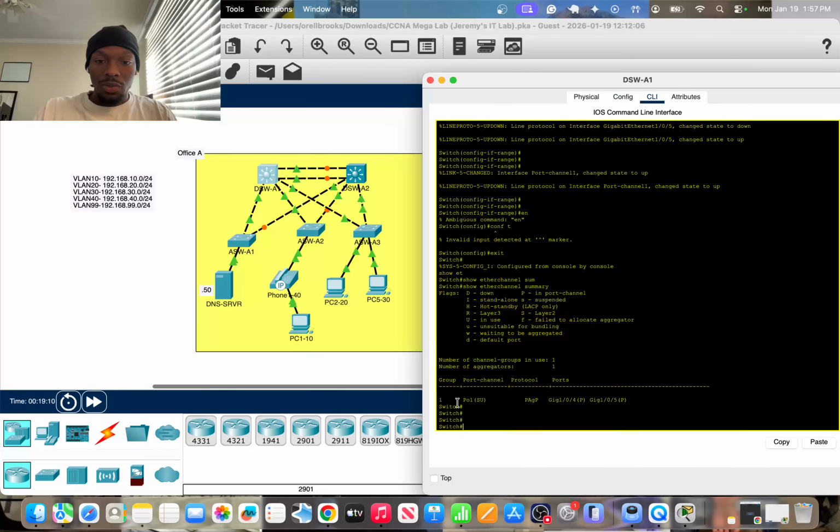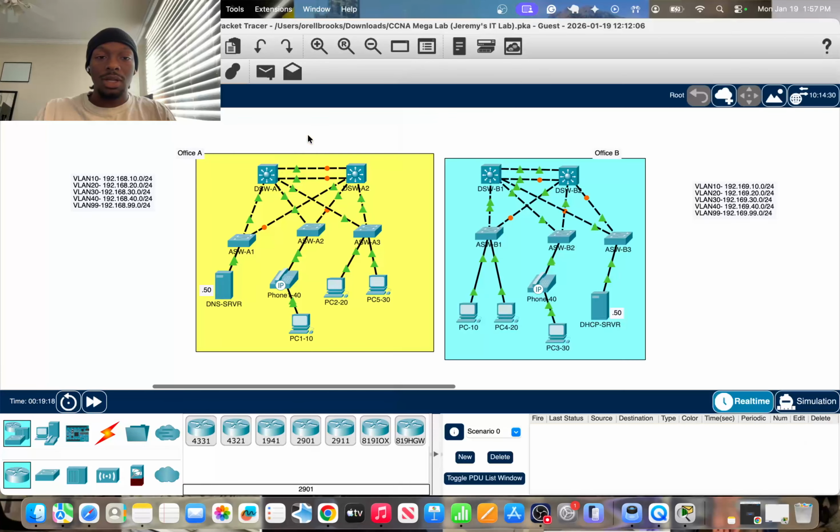And do we want to make this a layer 3 EtherChannel? We'll keep it as layer 2 so you guys can see, I'll set up some STP, some spanning tree, and you guys will be able to see how we can select the root bridge, because I want one of our distribution layer switches to be the root bridge by default and not one of our access layer switches. So you guys can see me set that up.